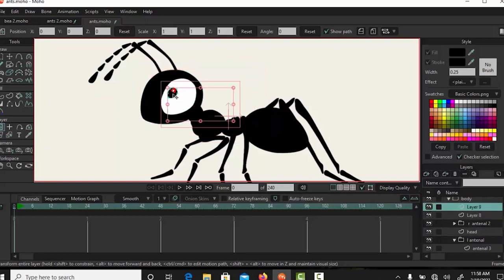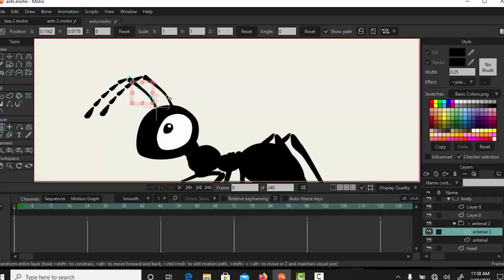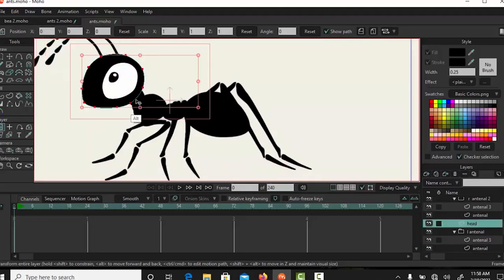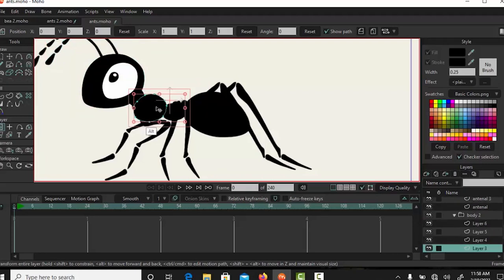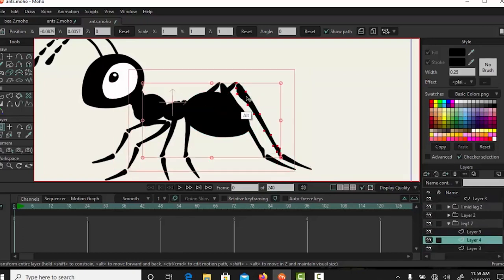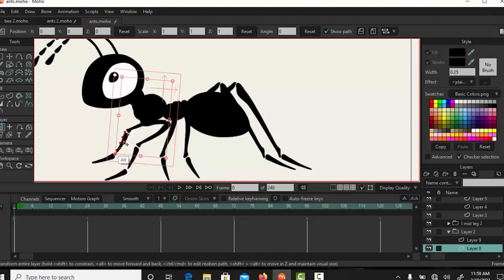Everything is in different layers, so as you can see right here, everything from the antenna, I drew them separately in different layers just to make it very easy to read and to animate, so we can have controls over this character. So everything was drawn in different layers. So now, I'm just trying to show you guys that everything is in different layers, so you can get the idea.